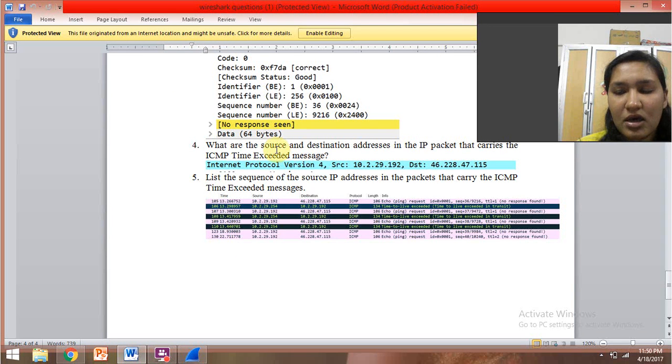So this is the program. This is the way to solve the problem in Wireshark.